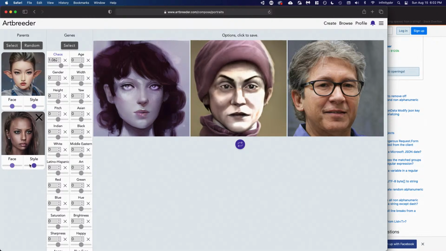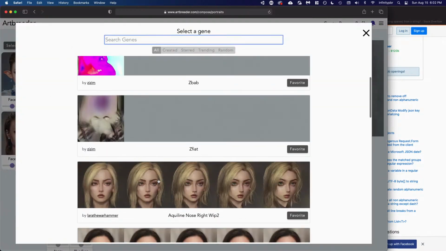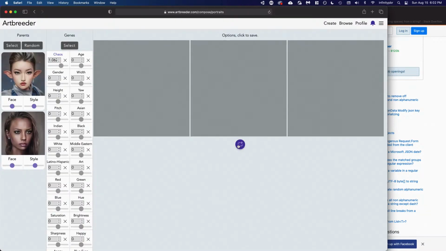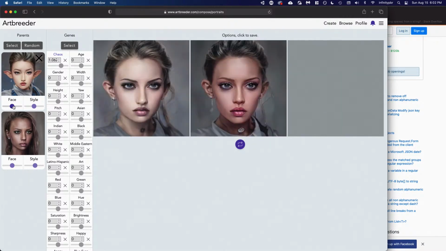What does our, whoa. What's going on? Is this just being slow? I think it's just being slow.